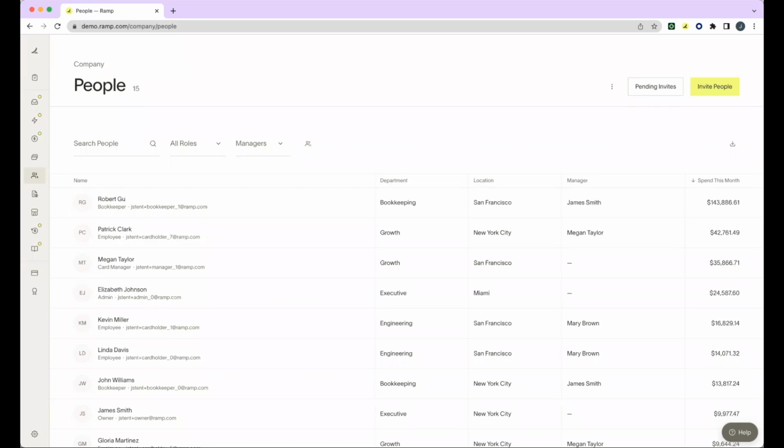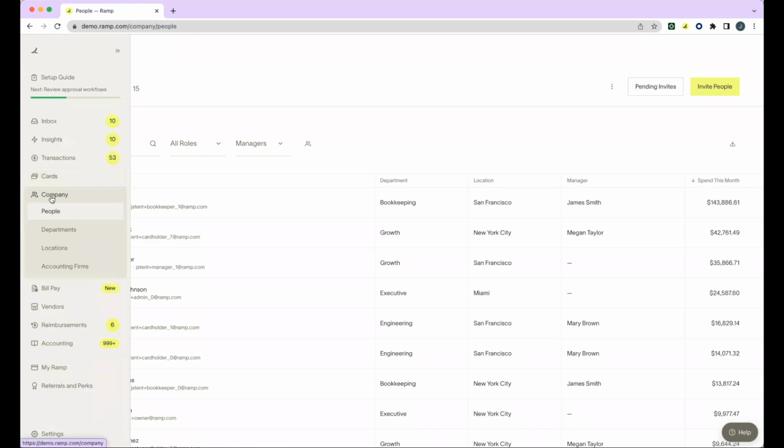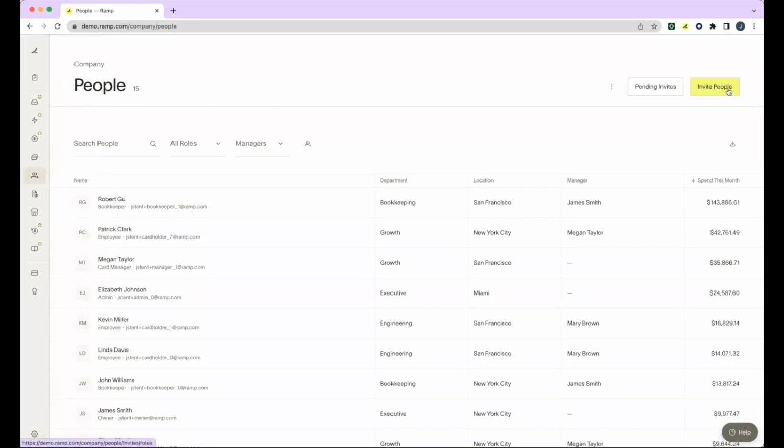You can invite other administrators to Ramp to help with setup and testing your configuration before rolling it out to cardholders. You can do this by first navigating to the company page on the left-hand navigation bar. And from there, you'll click into Invite People in the upper right-hand corner.